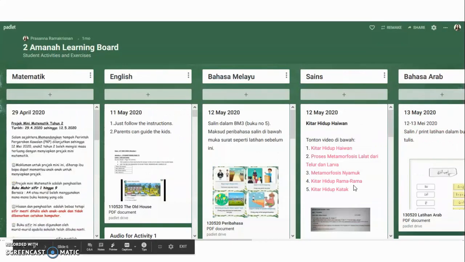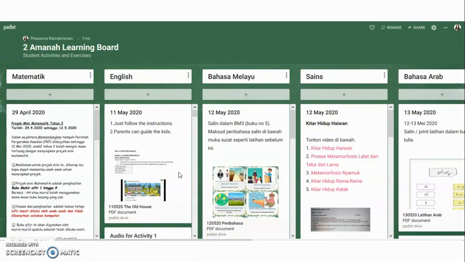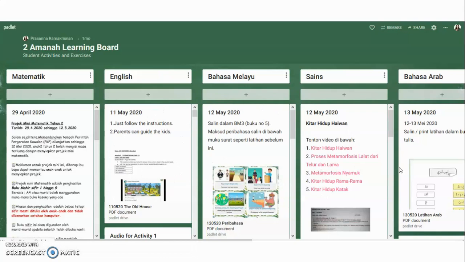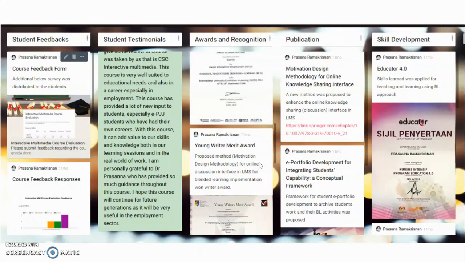The second example is how you can use a Padlet to organize your class. For example, you can have various teachers or lecturers working together to curate the content for the students. And the last one, it can also work as your teaching portfolio or student portfolio where you can put all the related resources in one digital board.